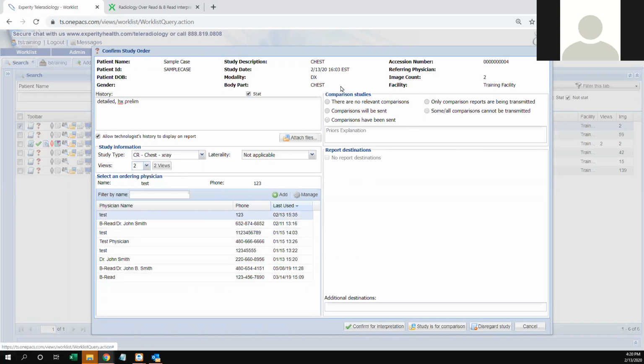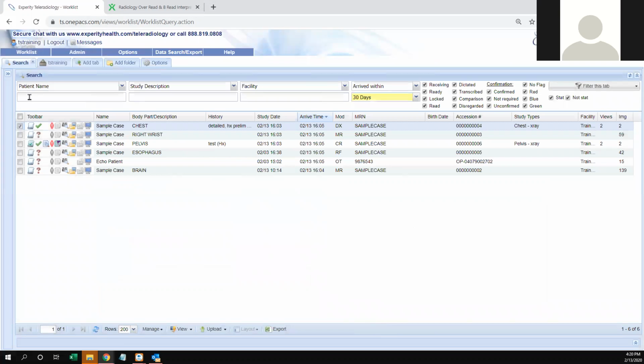The last thing you do, under comparison studies, is select from one of these options here. Then down at the bottom, you go to confirm for interpretation. That study is now ready to be reported on. It's sent to the radiologist, and it appears as a green check mark.